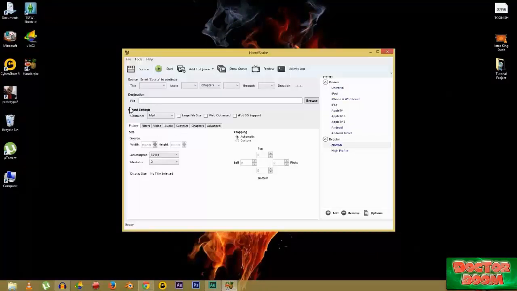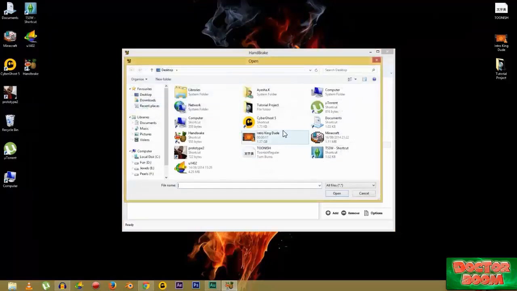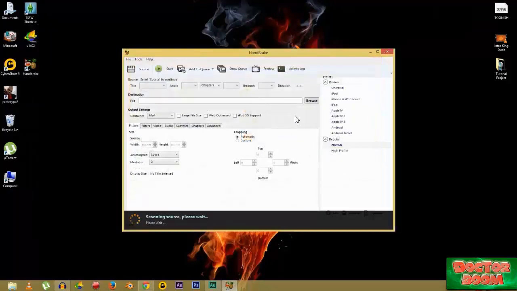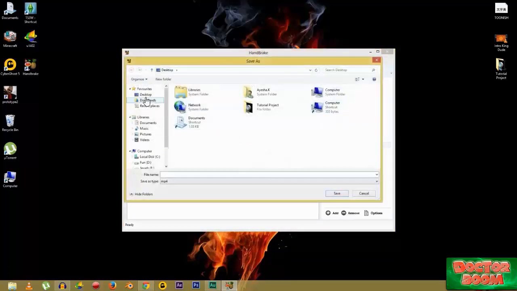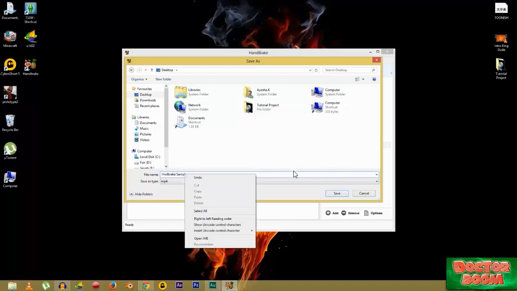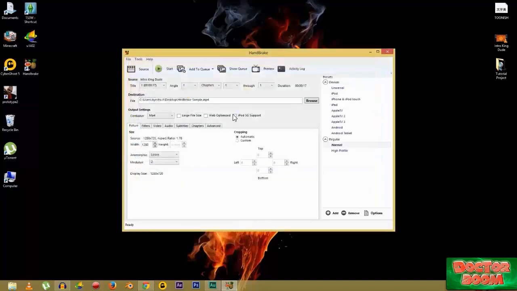So how do you do that? First of all, you open up Handbrake, go to source, open file, and here it is, 1.37 GB. Now you have to choose the destination. Choose it as desktop, and I'm going to name it Handbrake sample, and save it like that.